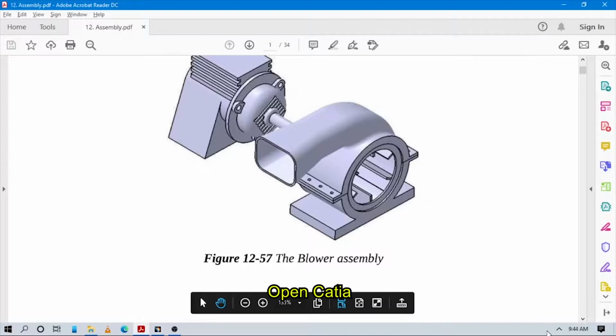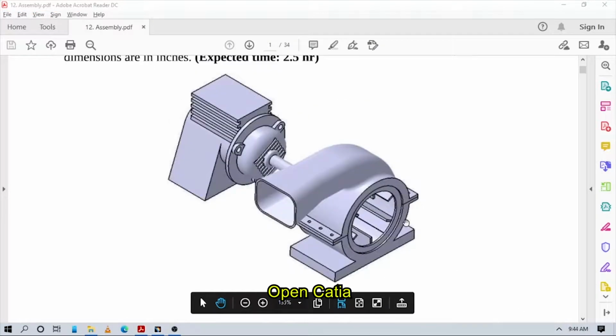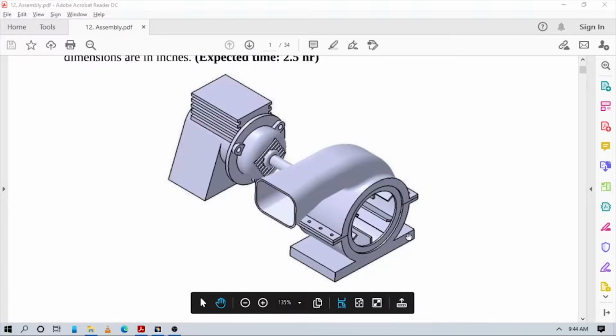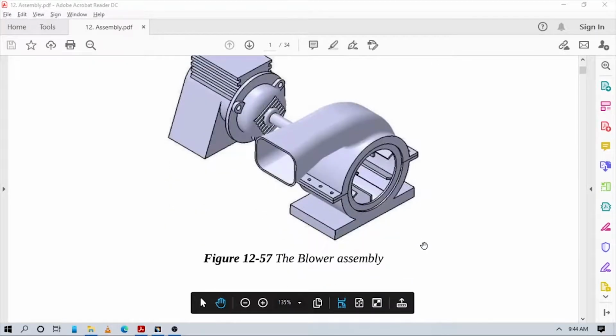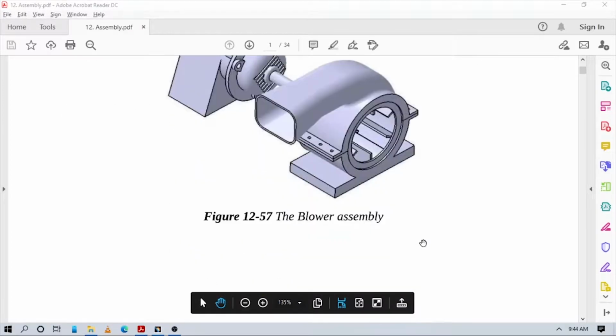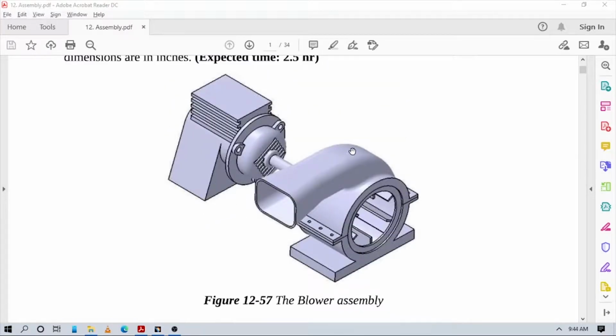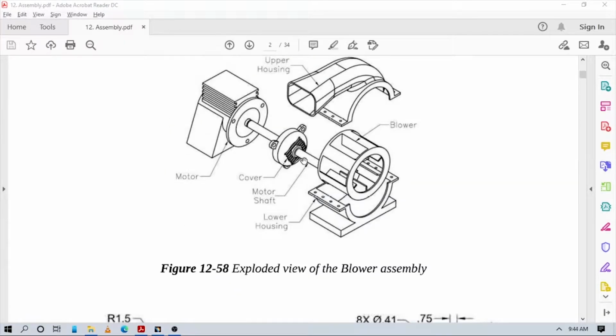Welcome guys, let's start to create this assembly in our Catia software. So actually you can see the isometric view of this assembly Q1, and this is the blower assembly which is created in Catia software. So first of all we have to create all these parts.